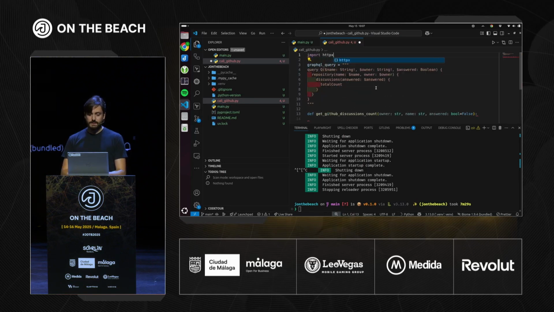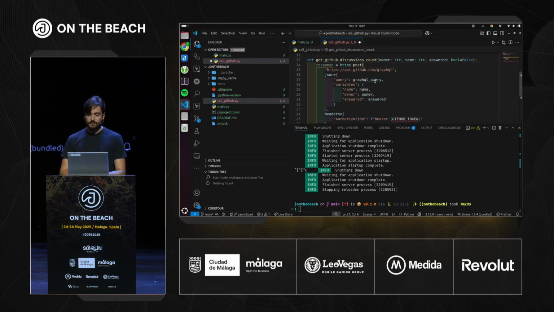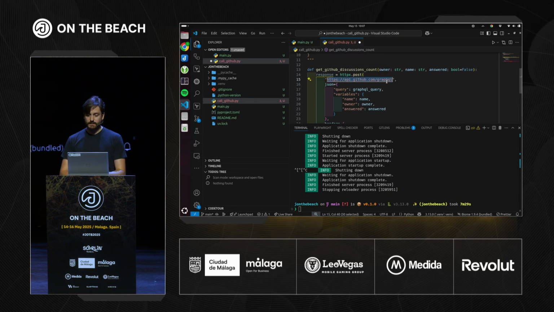So import httpx, and then we're going to say here, response is going to be equal to httpx.post. This is pretty much it. We're going to talk to the API from GitHub. We're going to send JSON data. Inside of that data, we send one field that is a long string that has the GraphQL query. So GraphQL goes as an embedded string inside of everything. Then we say what is the name of the repo, what is the owner, and if we are asking for answered questions or not, because these are the variables that we were defining.